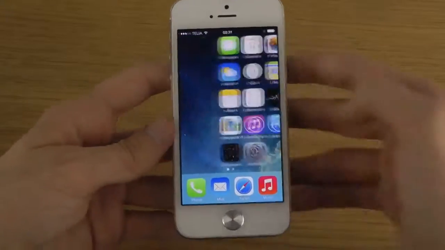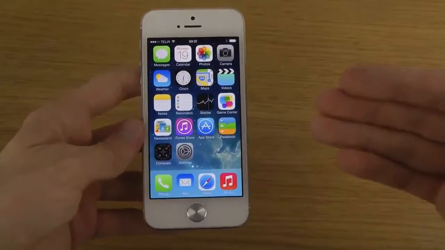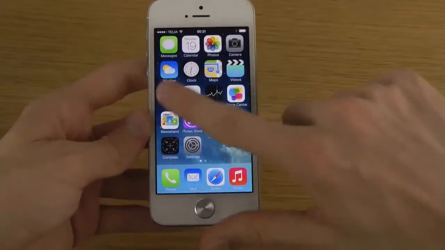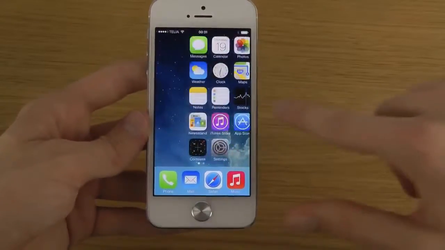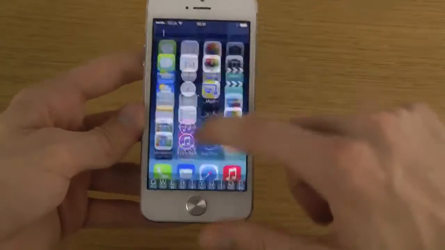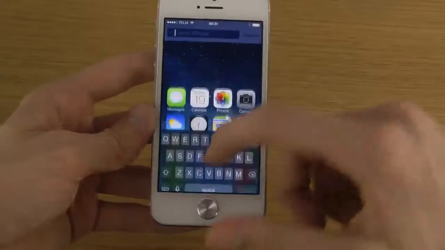So how do you search now also? I mean, Spotlight search. Where is it? How do I do it? I don't know. Okay, I'm just kidding. You can't swipe to the side now. What you have to do is swipe down like this on your home screen.